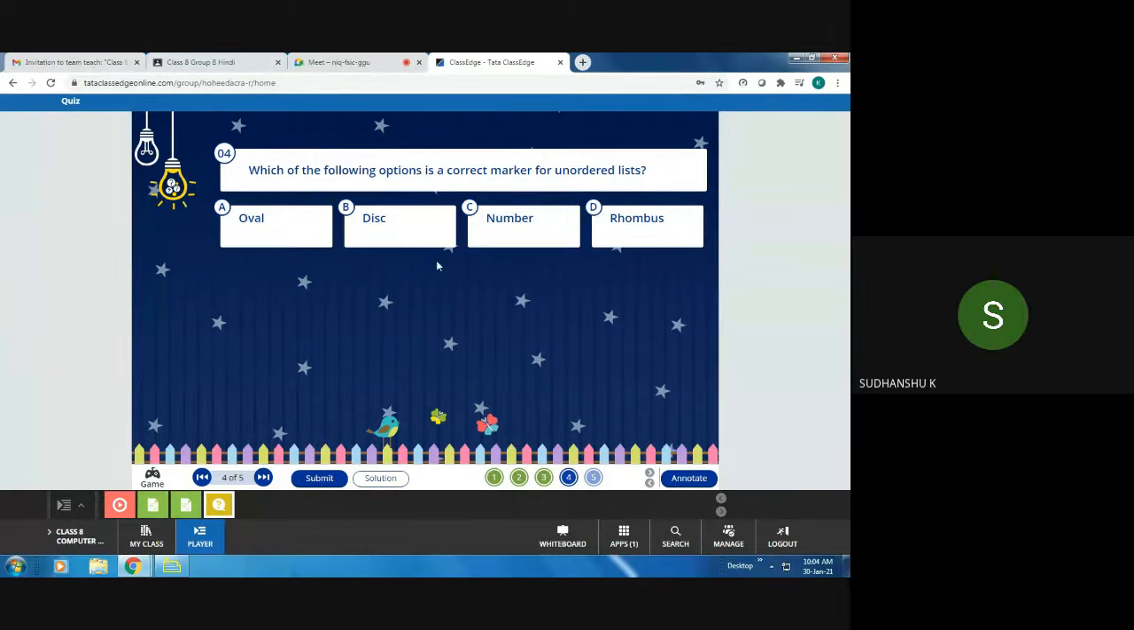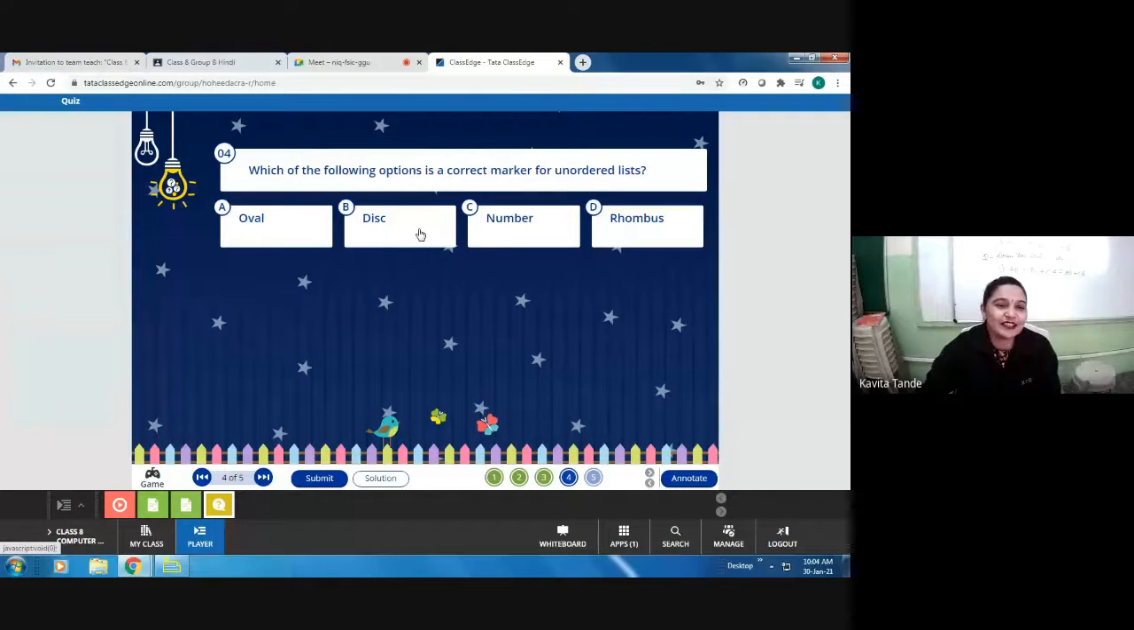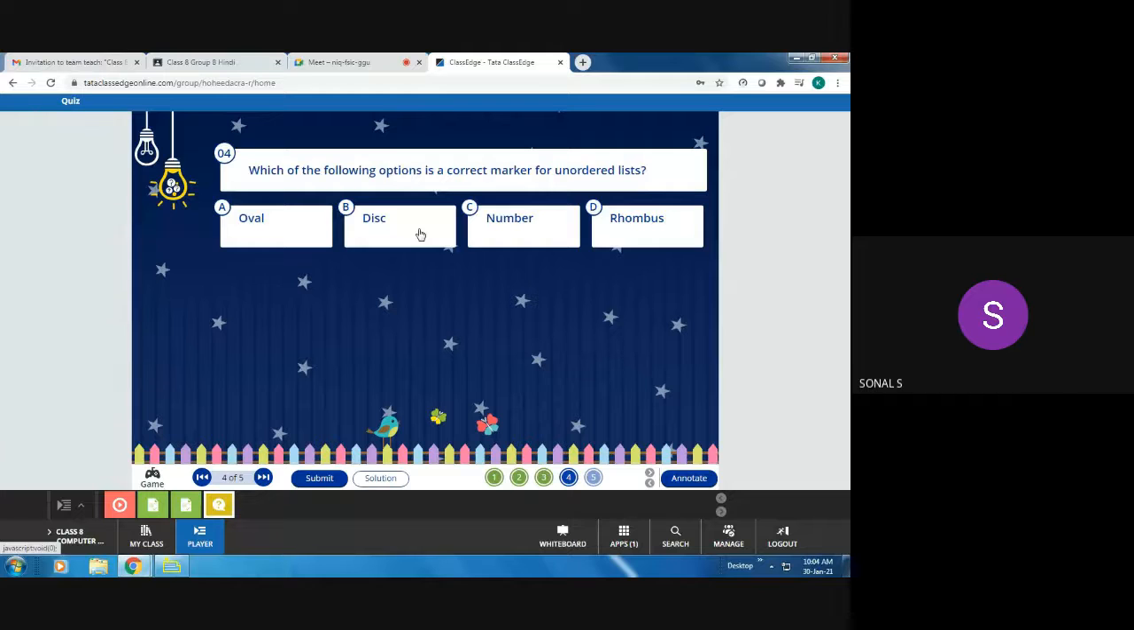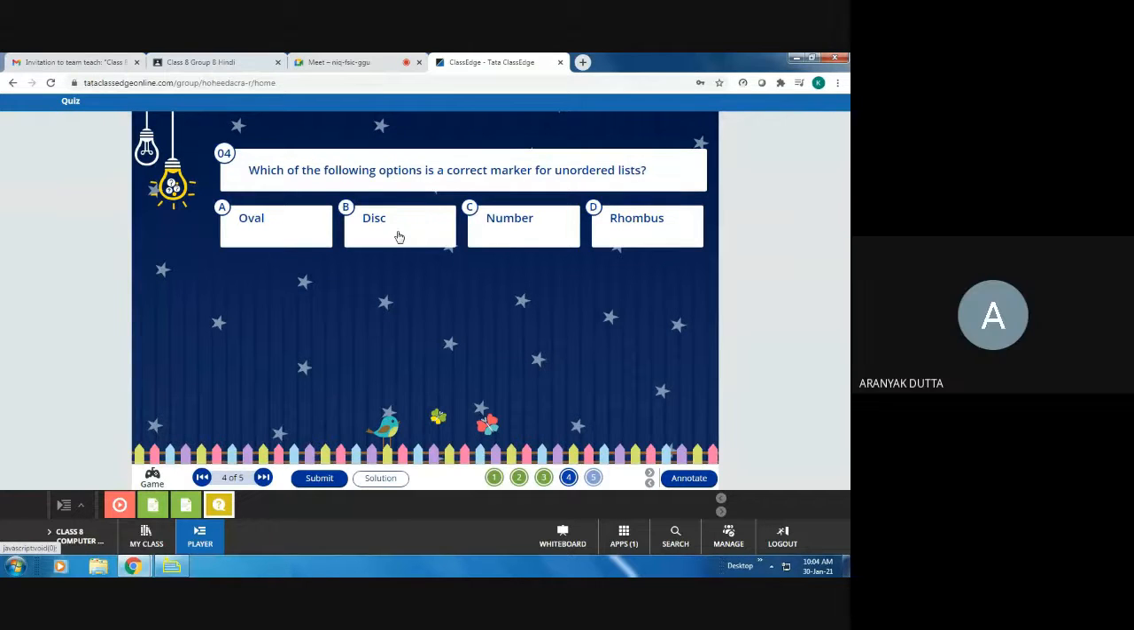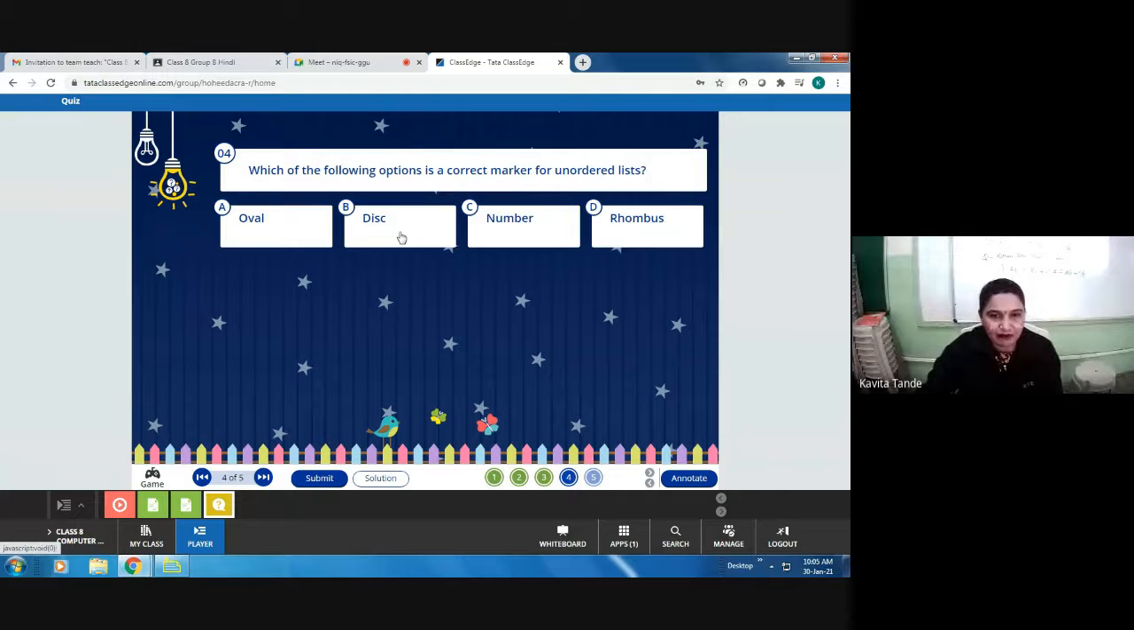Disk. It is asking for disk type. Yes, this we do not write as oval or number or rhombus. Submit. Yes, this is the correct answer.